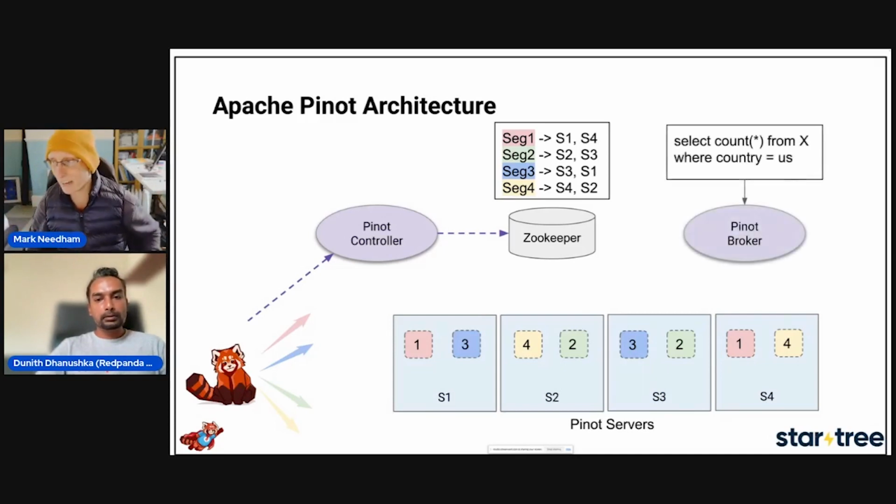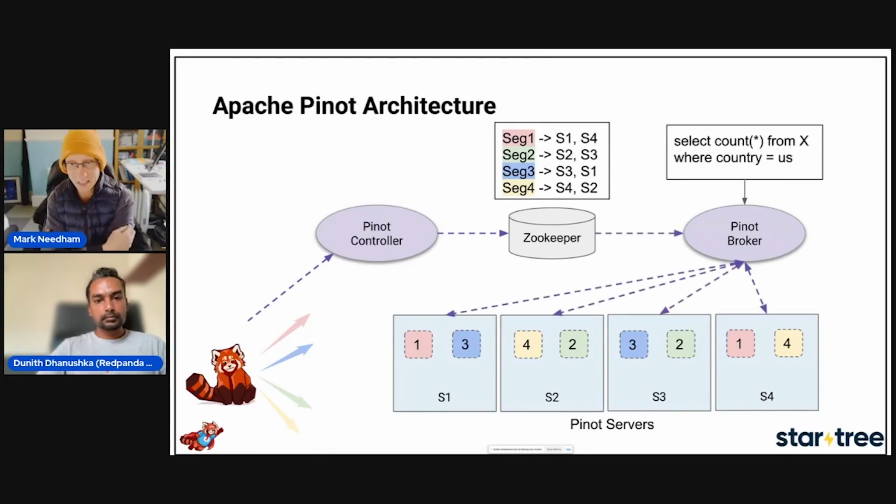And then finally, we have the broker, and the broker is where the queries come in. The query comes into the broker, it does a scatter-gather type pattern, and sends out the query to the appropriate servers. They then come up with a result based on their data and send it back to the broker. It aggregates what it got from all the different servers, and then we get the result coming back to the client.